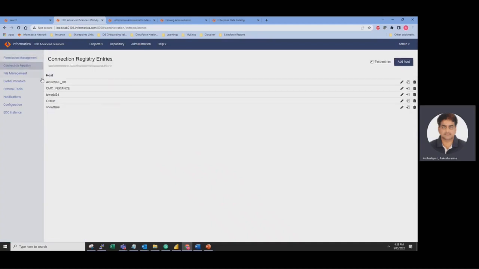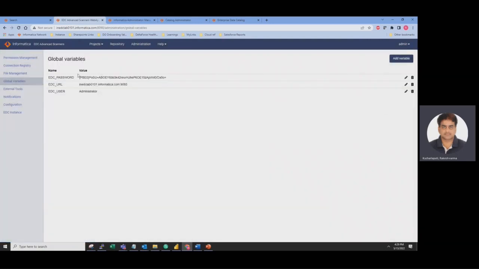The connection registry is where you are going to set up your connections. In this demo today, I'm going to talk about Snowflake and Power BI. Whatever connection you need for Snowflake, you can set it up and reuse it if you are going to create multiple configurations. You can also create global variables, so you don't need to fill in these values again and again in multiple configurations. Once you create global variables, you can just call them by the global variable name.